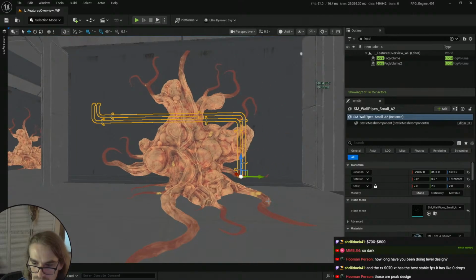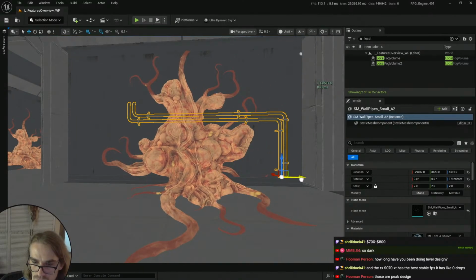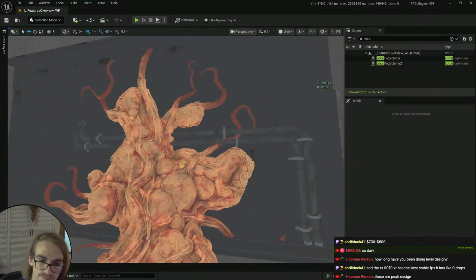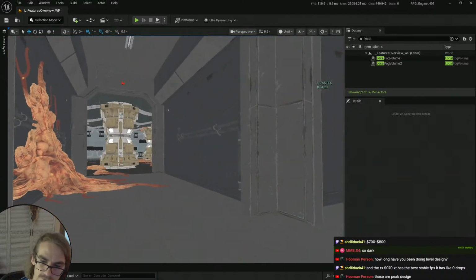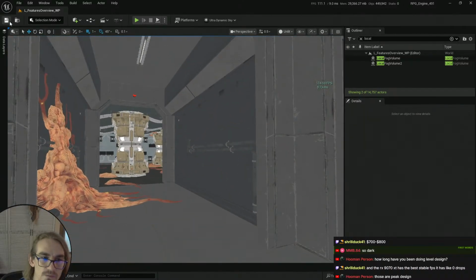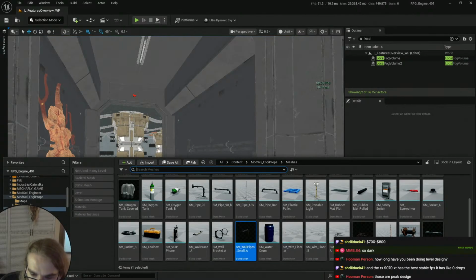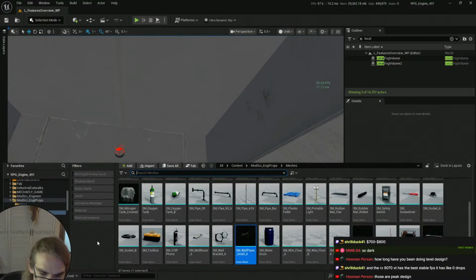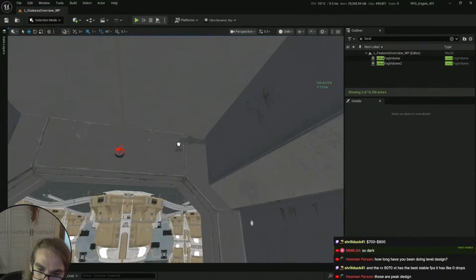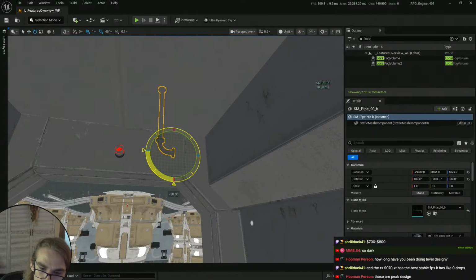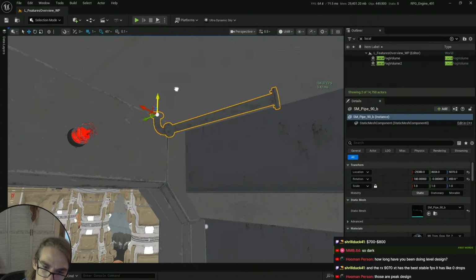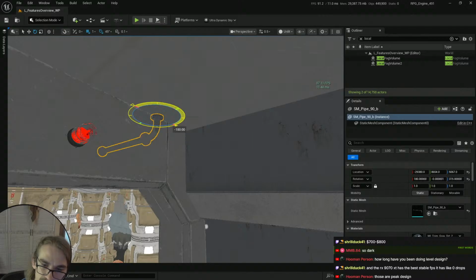This one can be somewhere here. Okay, let's see. I'm just gonna choose some props and place them around, so then I can just keep on copying this around.